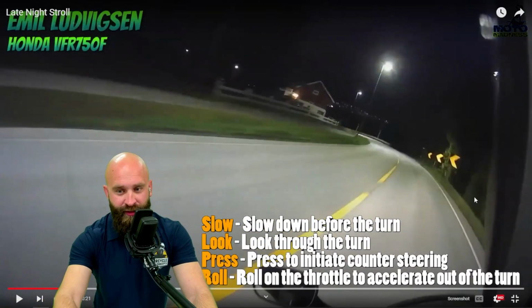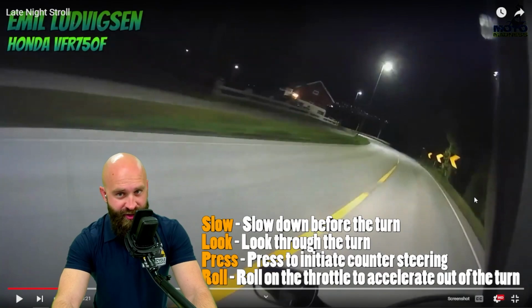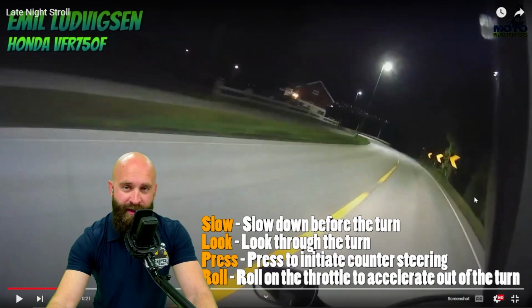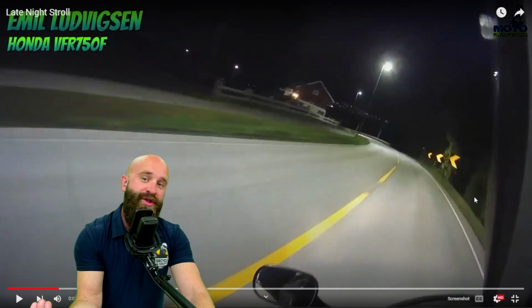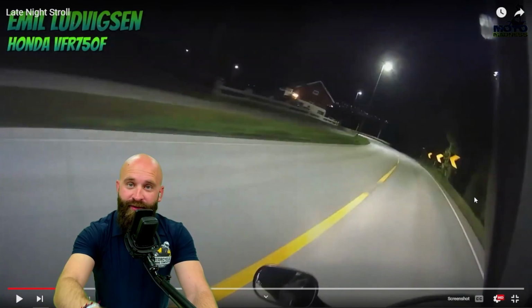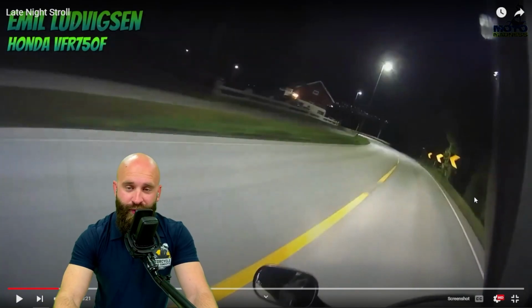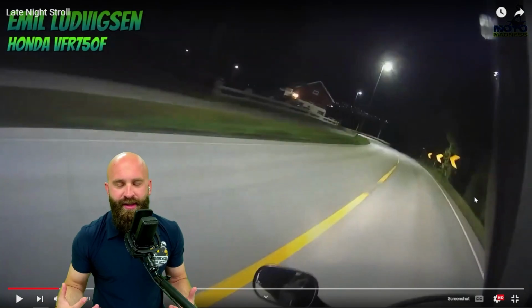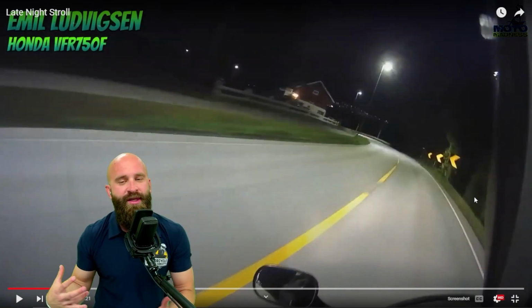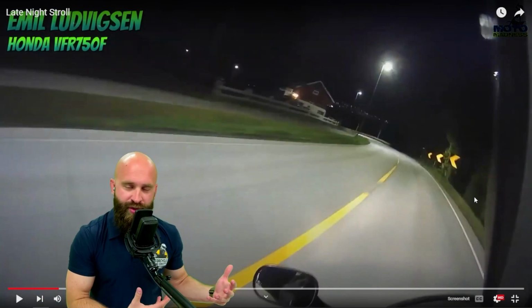So how do I do that? Well, I need to apply some progressive braking right now. I need to make sure that I am looking through the corner. I need to initiate counter steering. And then when my nose is pointed out towards where I want to go, which is on the other side of this turn, is to roll on that throttle. So that's where it's skill-based reaction, skill-based solutions versus emotional reactions and emotional solutions.